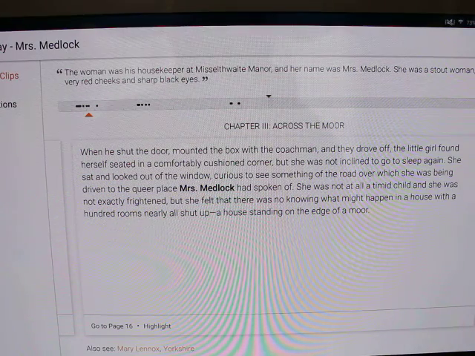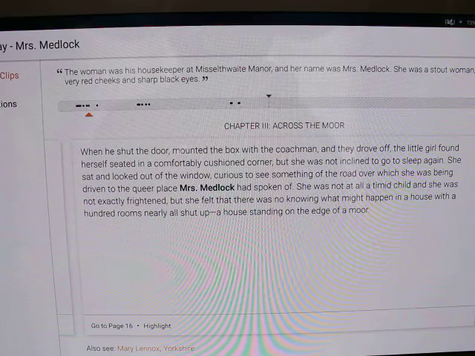So there you can easily look at every reference, every discussion Mrs. Medlock was a part of, and it should fully refresh your memory as to who she was.